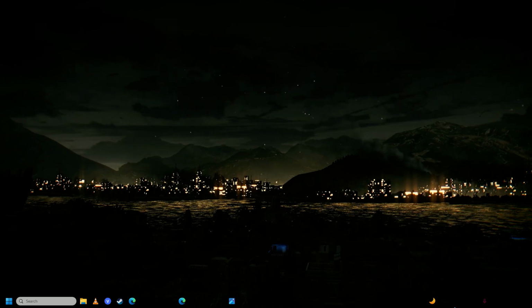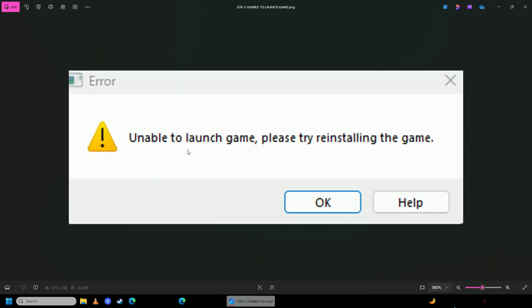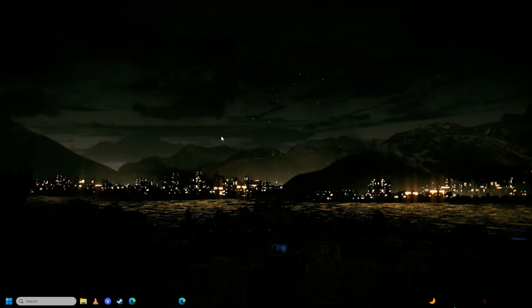Hello everyone, if you're trying to play GTA 5 and you keep getting this error, "Unable to launch game, please try reinstalling the game," then you have come to the right place, because in this video I'm going to show you how easy it is to fix this annoying error on your GTA 5. This method will work on both the Enhanced and the Legacy versions of the game.